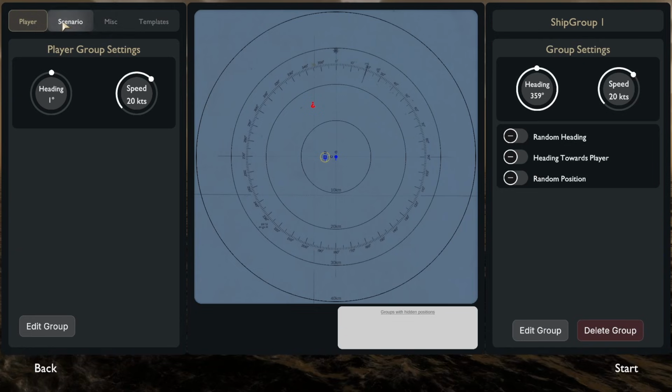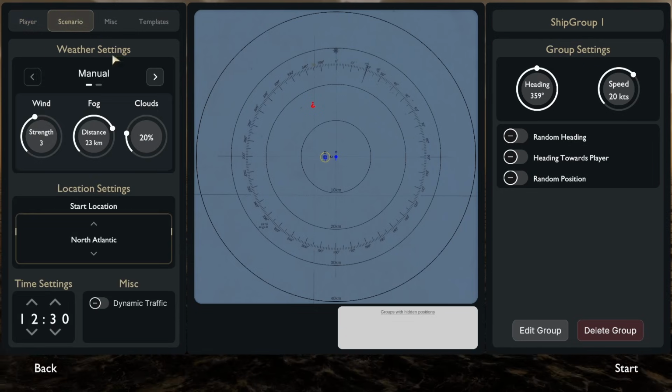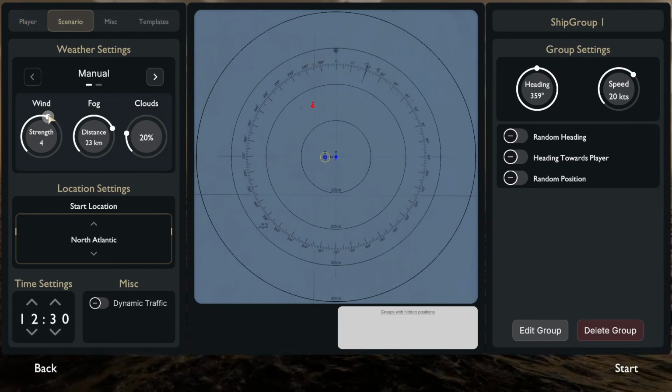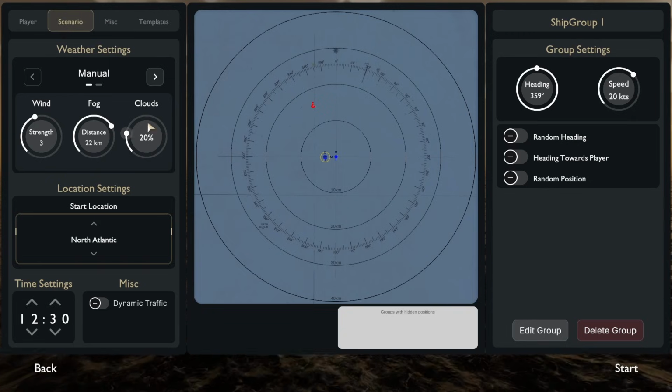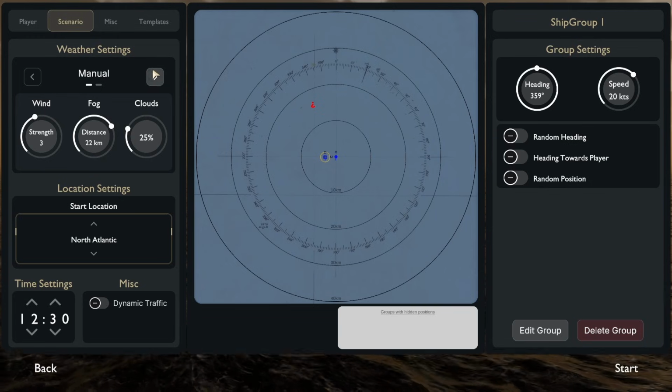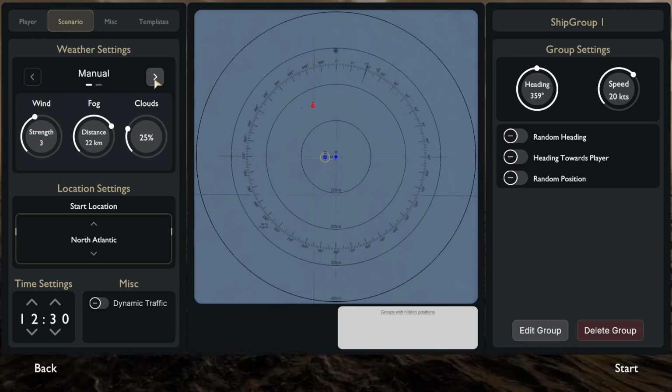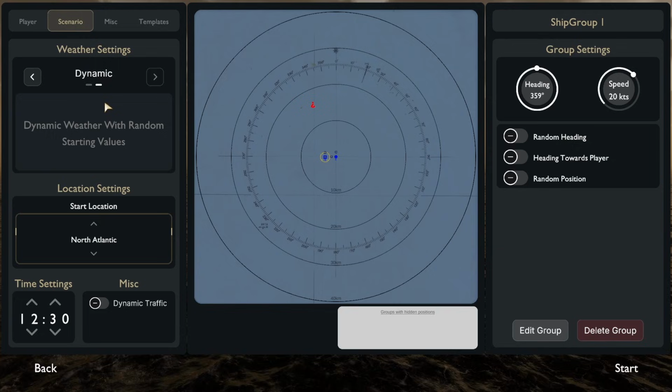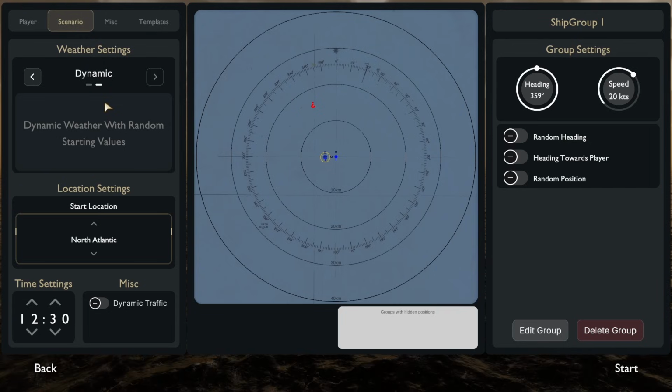Alright, up here we have a few tabs. We can set the weather settings, like the strength of the wind and the distance to the fog, and how much clouds we'll have. We can also enable the dynamic weather system, which I showed off in the previous video, which will generate random weather that changes over time.